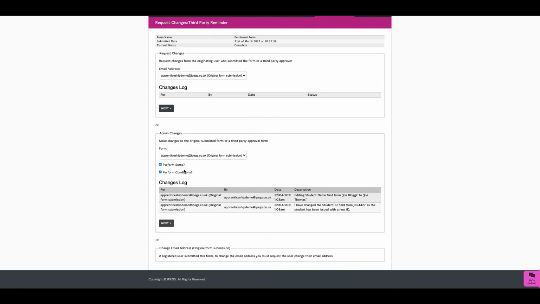If the form is complete and you need to change a sum field value or condition-based value, but you do not want to change all of the associated values, then you need to choose the last user in this list, untick the sums and conditions boxes, and then go ahead and make the change. This will stop the calculations and the conditions from automatically kicking in.